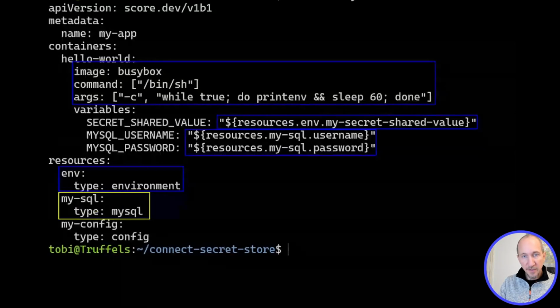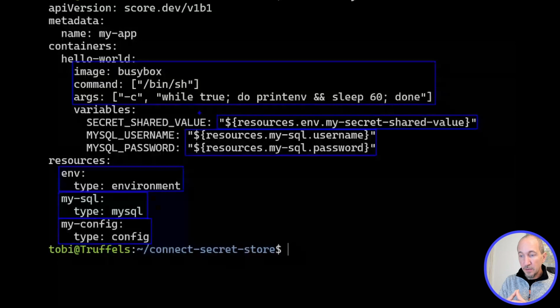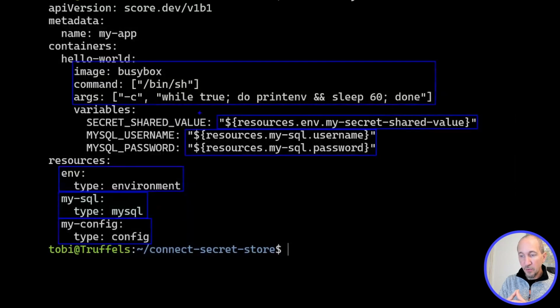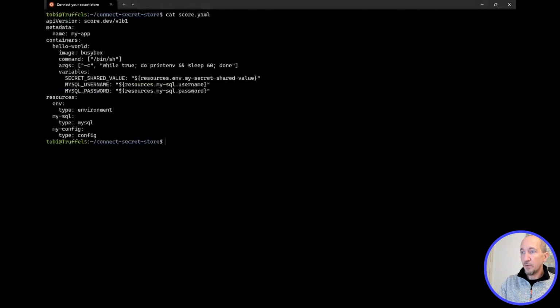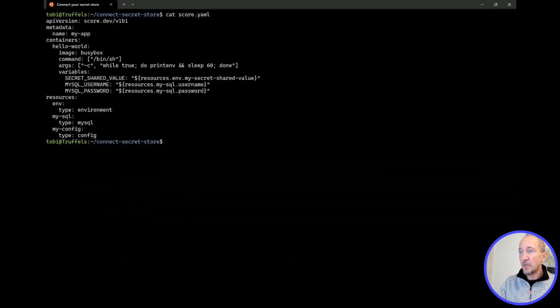And then we are going to mysteriously request a 3rd type of resource, which we call myConfig, which is not referenced in the workload, but is still going to fulfill a certain purpose, which we're going to see in a minute. So this is my score file. We are requesting a MySQL database, we're requesting a configuration object, and we are always in some environment. So let's prepare this deployment and make sure that these resources can actually be created. Let's start out with the first resource that we're going to define in the Platform Orchestrator by creating a resource definition.